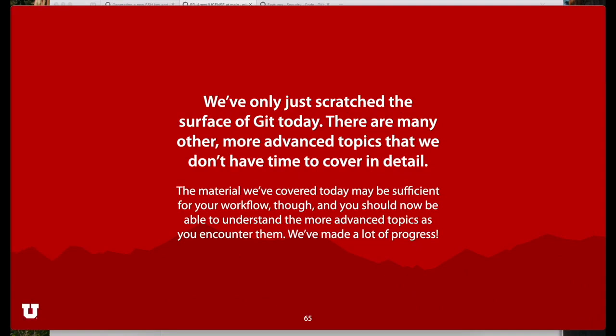So with that, we can conclude our presentation for today. We've really only just scratched the surface of Git today. There are many other more advanced topics that we don't have time to cover in detail, but the material we covered today may be sufficient for your workflow. You may not even need anything else. And you should now be able to understand the more advanced topics if you search for them on the internet or if you encounter them naturally. So we've made a lot of progress.